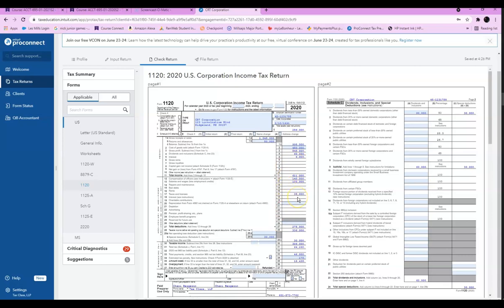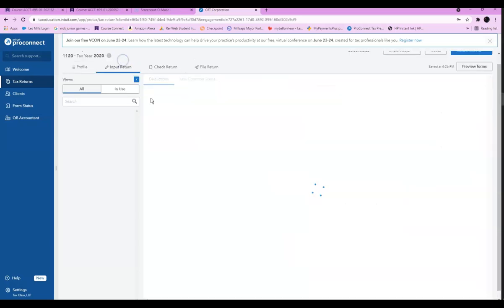The $35,000 is my taxes, and my other salary is showing up on the proper line. It says salaries and wages, and it's $100,000 for my people other than my officers. So let's go back to Input Return.